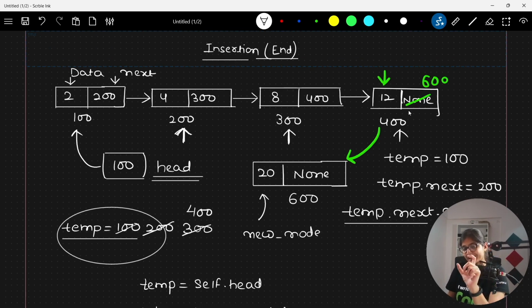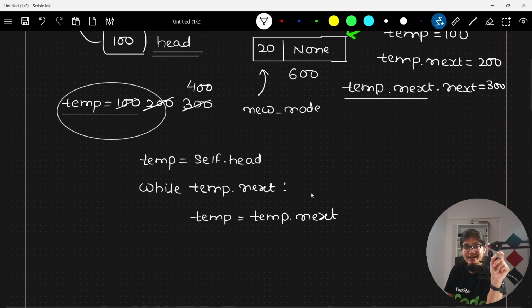Now what is the value of temp.next here? If I ask you, in the original list, I think everyone can see with the white marker, the value was none. Because it is none, it is for sure that it will not go inside this while loop, right? The value of temp will not get updated now because temp.next is none.